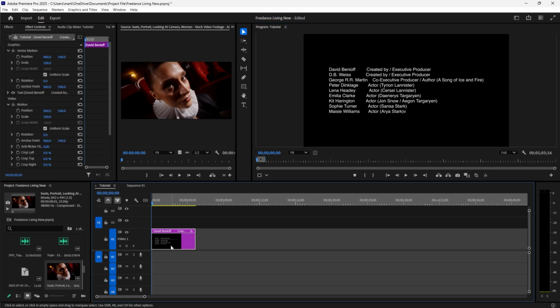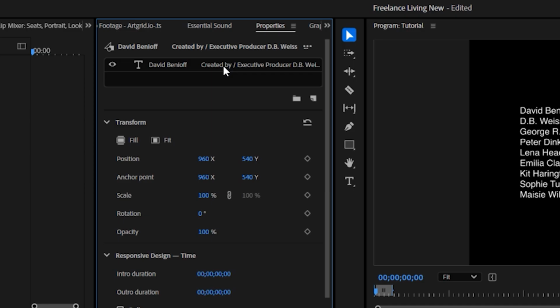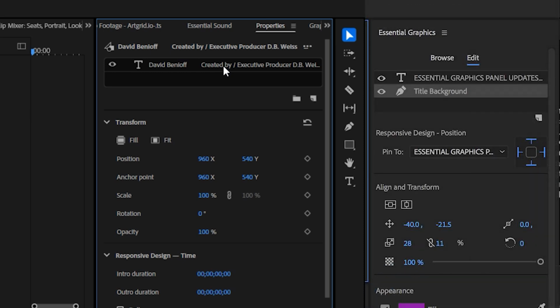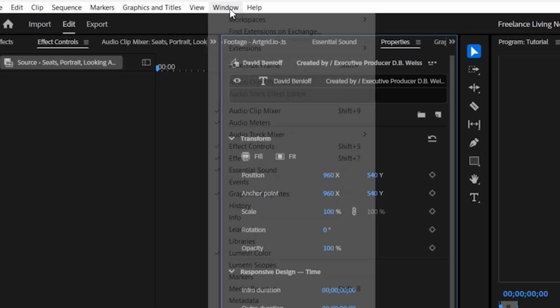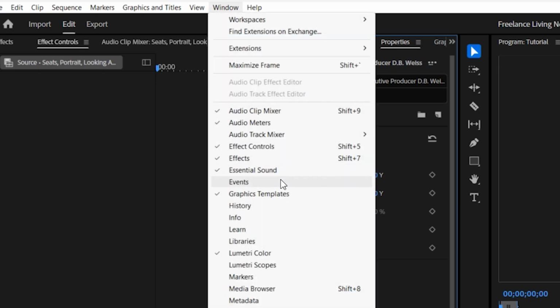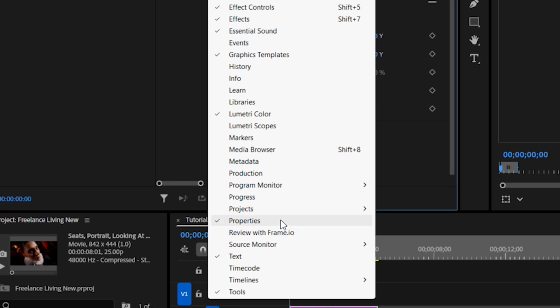Select the text layer you just created, then open the properties panel. If you are using anything below Premiere 25.0, then you will need to find the Essential Graphics panel instead. If you can't find it, you can also go to Windows and just search for either the Essential Graphics or the Properties panel. Mine is here and is checked.